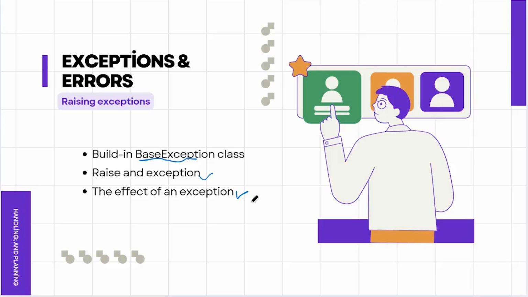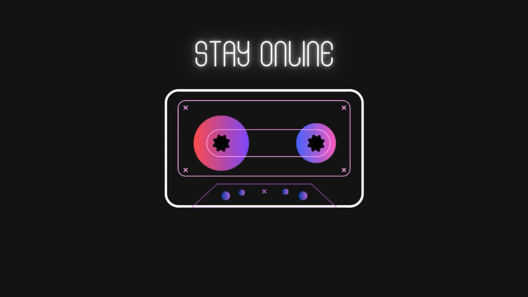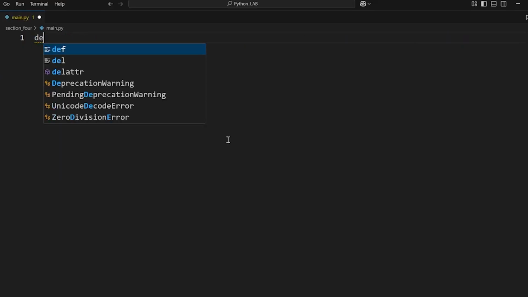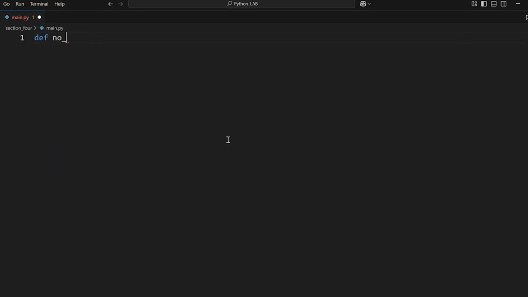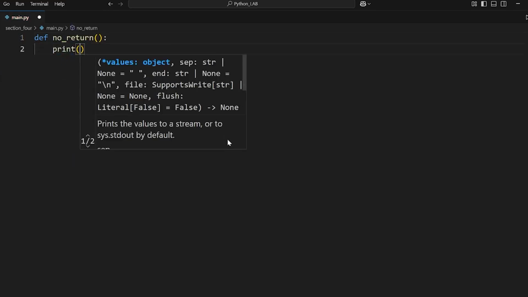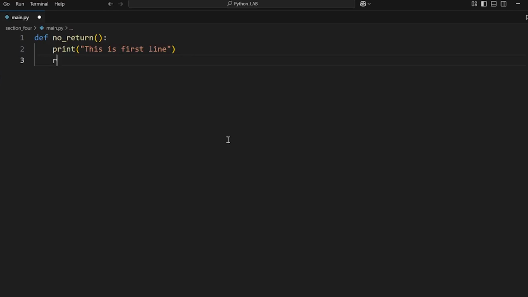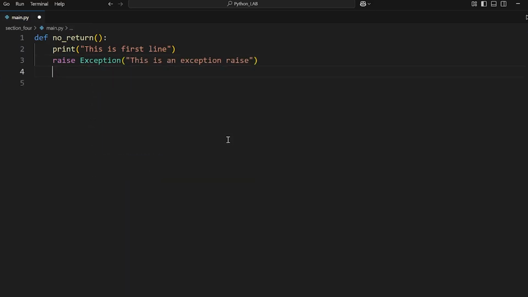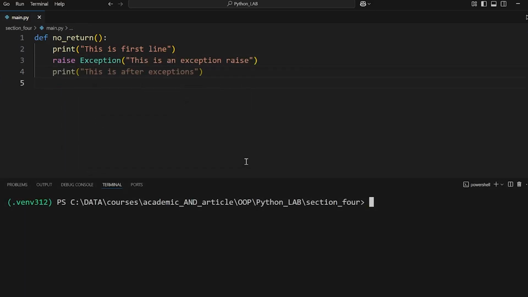Lastly, the subject about the effect of an exception. Let me show you exactly what I mean. If I define a function, let's call it no return function or whatever name. Let's make a simple print here, and then here I'm going to use the word raise, and I'm going to use any exception, it doesn't matter, I will just make a general exception. And in the second line, I'm going to print one more line here. But let's try now to actually call this function and see what will happen.